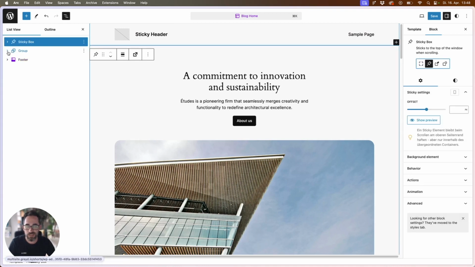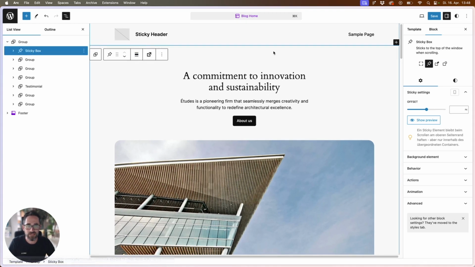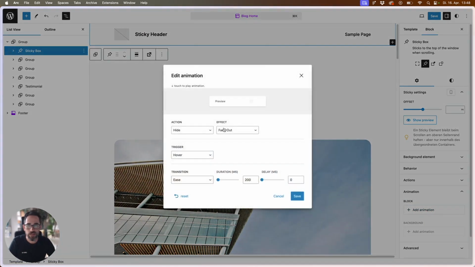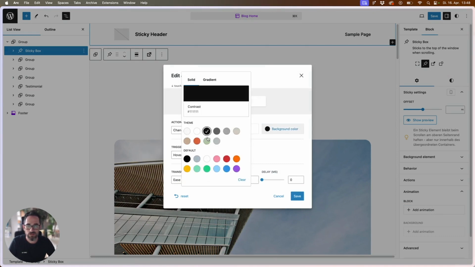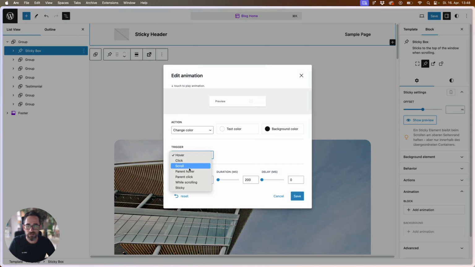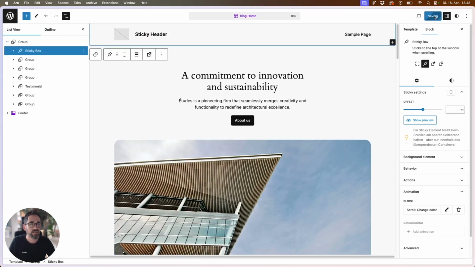So sticky needs always a parent container, so push it into the group, and let's improve the front-end experience even more by switching the colors based on a scroll depth. So I go in here into animation, block animation, action, change color, switch it text to white, background to black, and change the trigger to scroll, absolute scroll point, and then 150 pixels, trigger in both directions, and hit save.